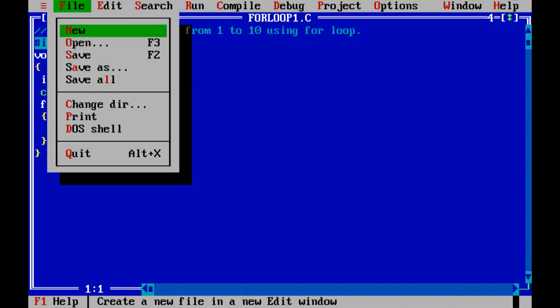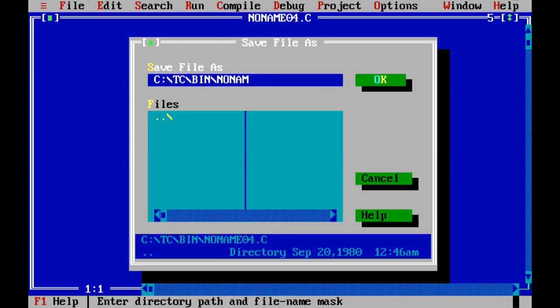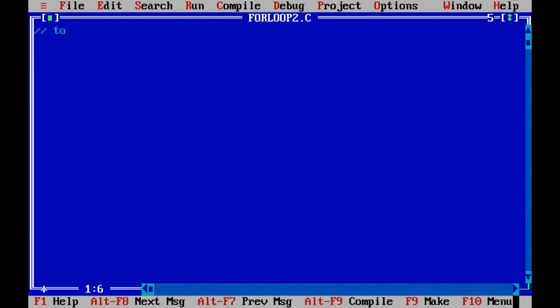And I will show you one more program on for loop, that is for loop 2.c, to print the numbers from 10 to 1 using for loop, or to print a multiplication table.